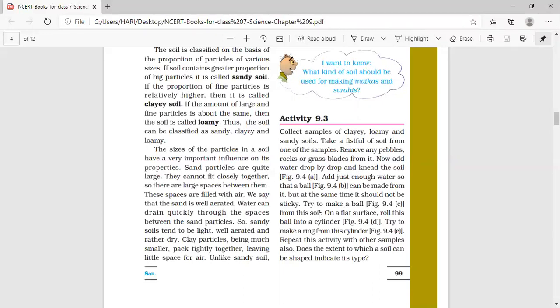Make a ball from the soil, and on a flat surface, roll this ball into a cylinder. Try to make a ring from the cylinder. Repeat this activity with other samples also. The extent to which a soil can be shaped indicates its type. Okay, for this we have to collect the samples of soil from different places.